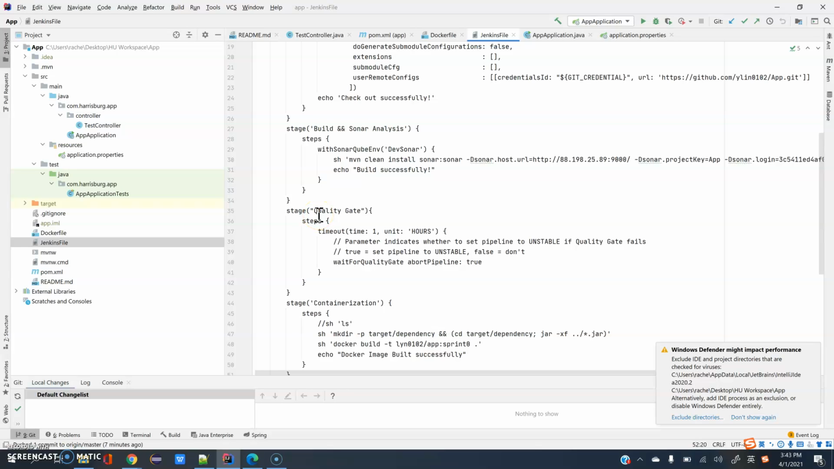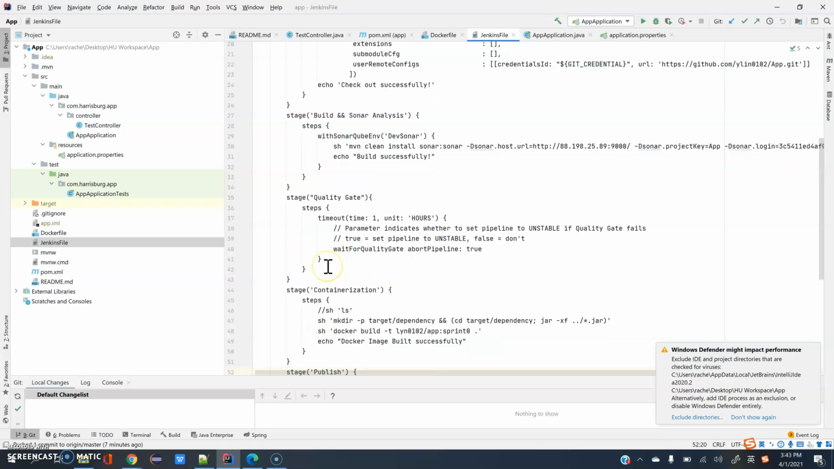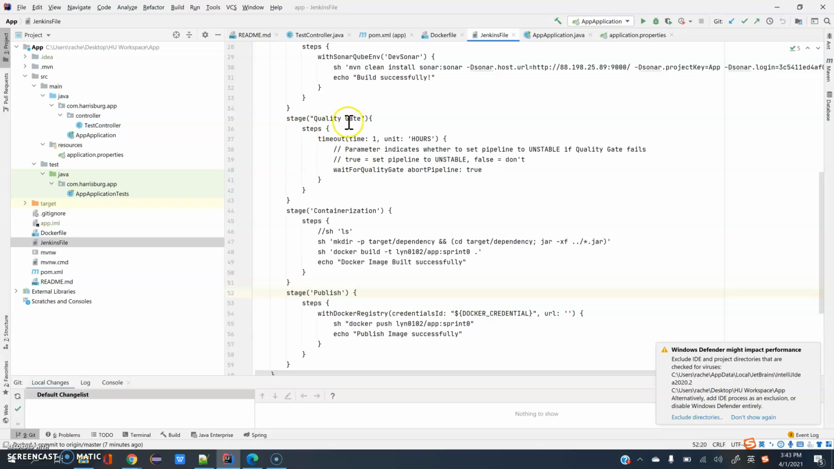As I showed you before, on the quality gate, we are going to check the blocker issues and the critical issues. Jenkins will wait for Sonar to finish its check. I set this waiting time to be an hour. If I receive any response from Sonar saying it's successful, I'll then go into the next stage. If not, I'm going to drop the pipeline. That's what this stage does.